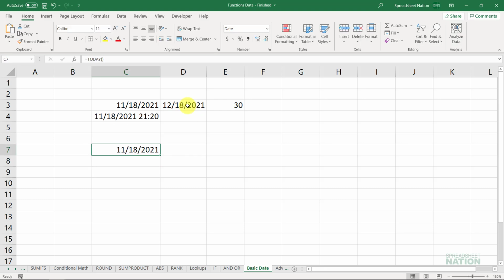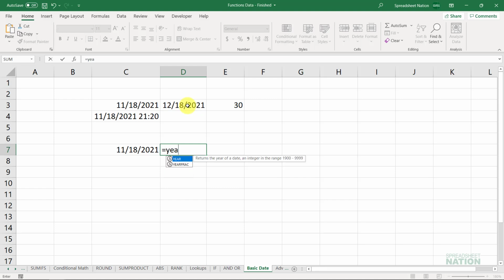I'll type a TODAY function again, and let's look at a few other functions that might be useful if you're trying to parse out information from a date. Let's say you wanted to figure out what year a certain date was. Obviously, if you're using only one cell, it's not too hard to tell what year you're dealing with. But if you had a list of hundreds or thousands of dates and you wanted to easily show what year those were in, you could type equals YEAR and then refer to the date, and it will return just the year of that date.